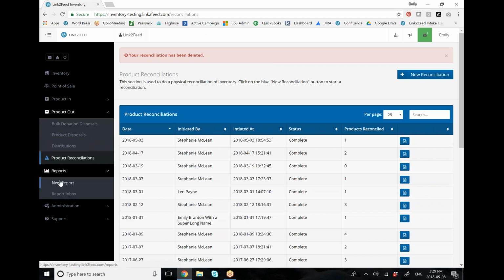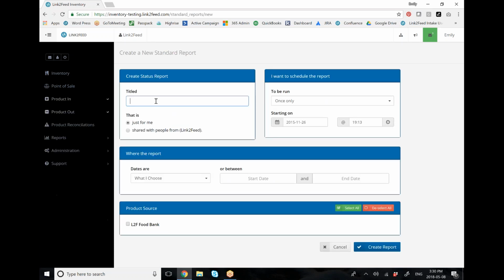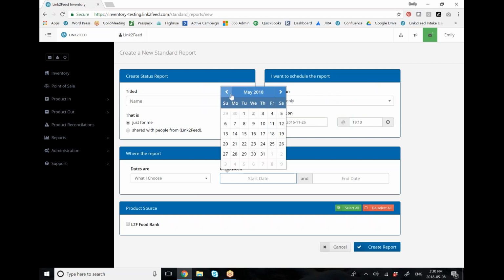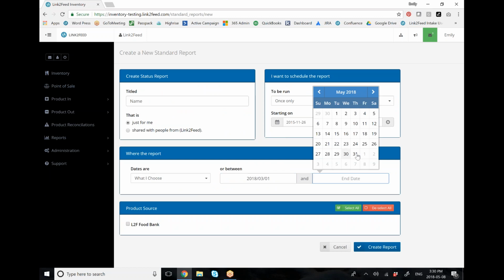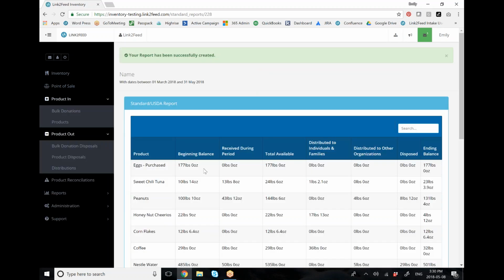There are also different reports related specifically to the real-time inventory and the product. One is the status report. For this report, you give it a name, select the recurrence and the start and end date, the product source, and then create the report. This is your basic inventory report.